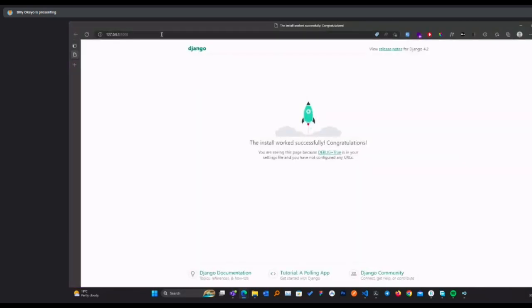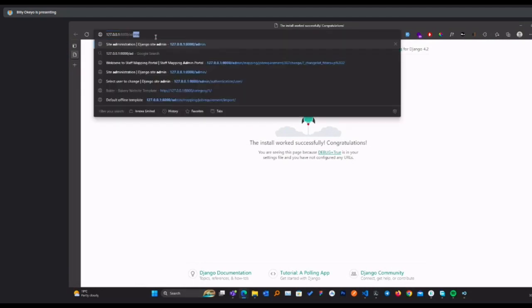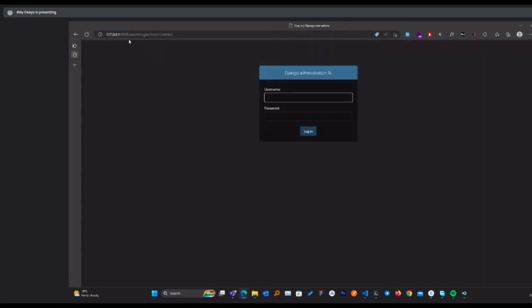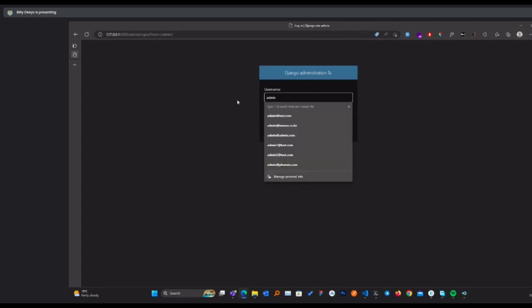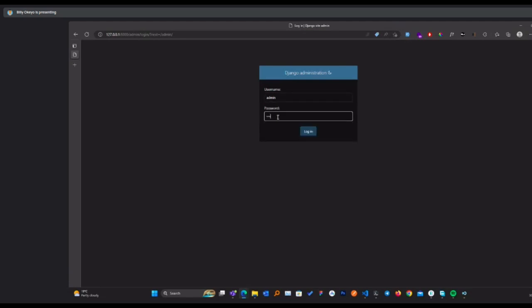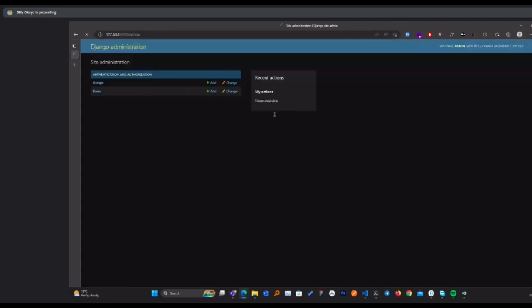So this is what it runs. It will say the install worked successfully, congratulations. So I can choose to pass /admin to bring us to this page where we're supposed to log in. I'll log in with the credentials I just created. This is what we have. You can see straight out of the box, we already have this admin panel.